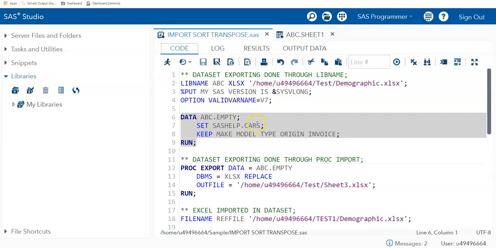The other way is that we can use PROC EXPORT for dataset exporting. Now I want the empty dataset which I just created to be copied into sheet 3, because sheet 3 in the Excel file does not contain any data.